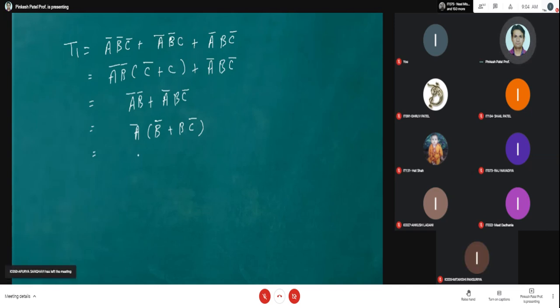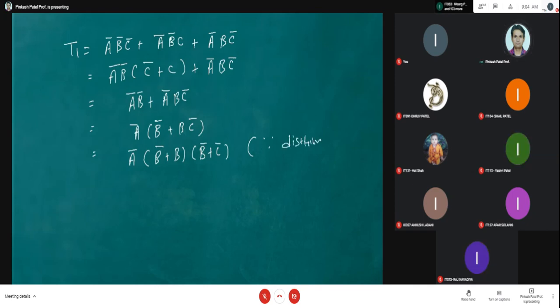So A plus B and A plus C. That law you can simply apply over here. So I can write down the function in the square small bracket as B bar plus B into B bar plus C bar. This I can write down by using distributive law.